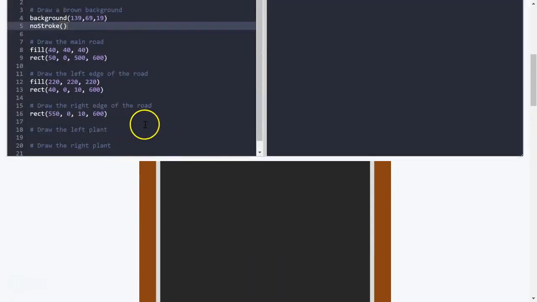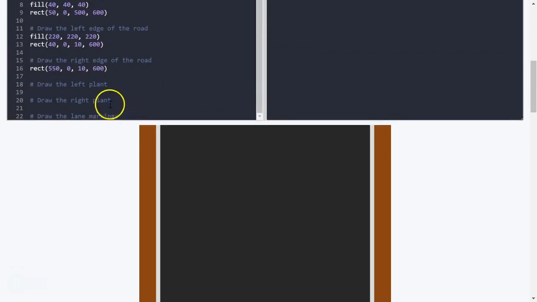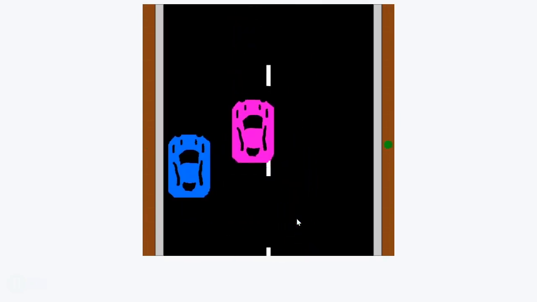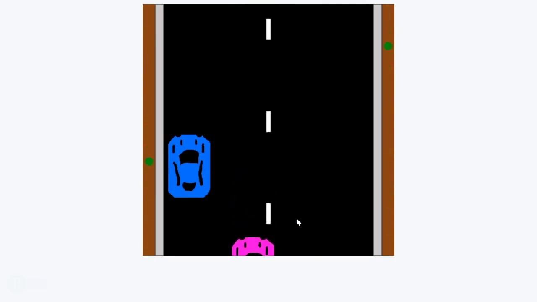Now, what we want to do is draw the left plant and the right plant. So we're going to put a plant here and a plant over on the right hand side. And then we're going to have our lane markings that are going to come down the screen to give us that movement. But at first we're just going to draw them. Instead of just drawing them with rectangles and circles, I'm going to draw them as a rectangle sprite and as a circle sprite, because in the next video we're going to animate them.